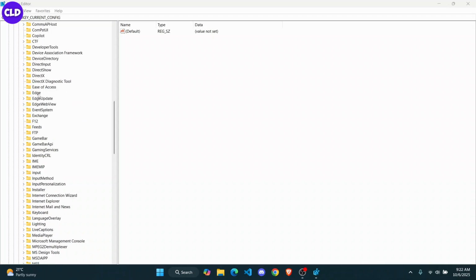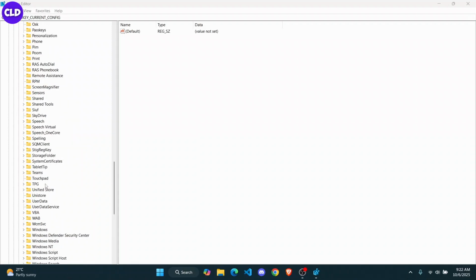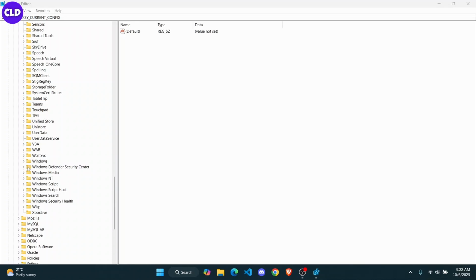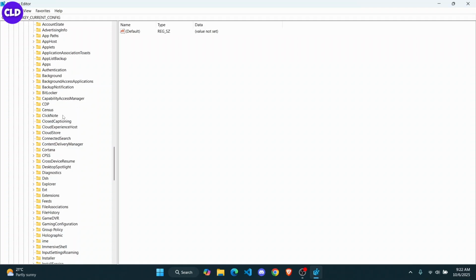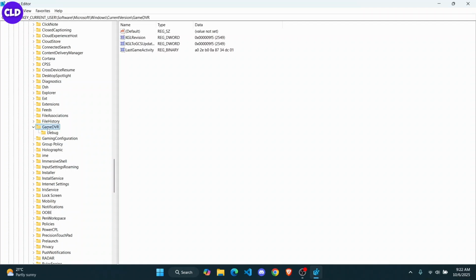So from Windows, you scroll down first to Microsoft, find Microsoft over here, and then click on the drop down. Then you have to scroll down and find Windows, so click on the drop down, and from the Windows, go to CurrentVersion. And now you want to find something called GameDVR. So just go ahead and find this folder, GameDVR, expand this, click on it.